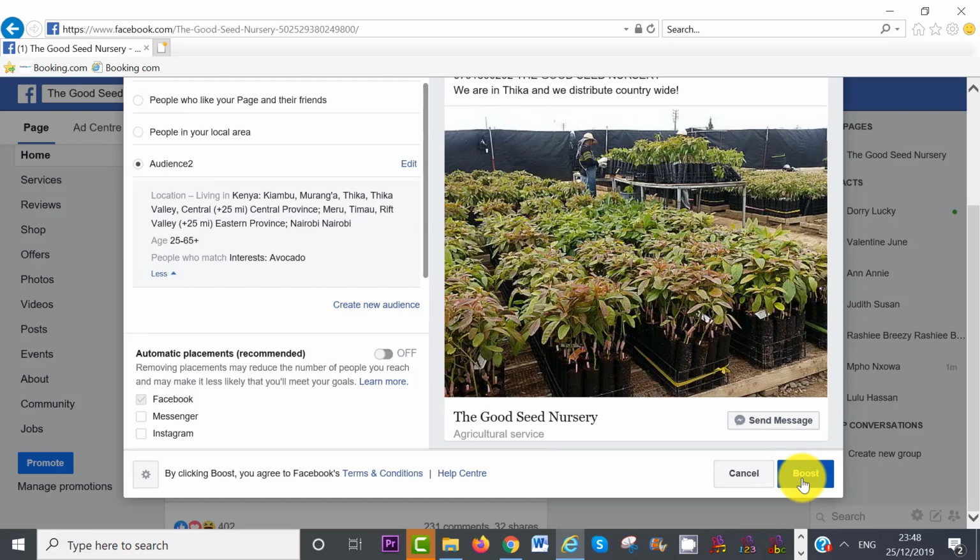So this is how you can promote a send message button. You can do the same with a book now button. There's so many different things you can do with Facebook ads, and you can see they're super effective as well.